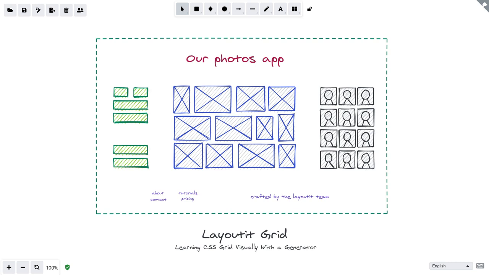Let's take a look at Layoutit Grid, an interactive CSS grid generator. We have a mock-up of a Photos app in Scalidro. The main content is a stream of photos and the people that appear in them. There is a config sidebar, a header, and a footer.